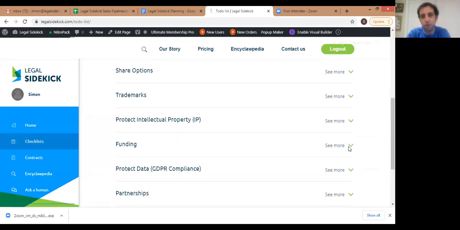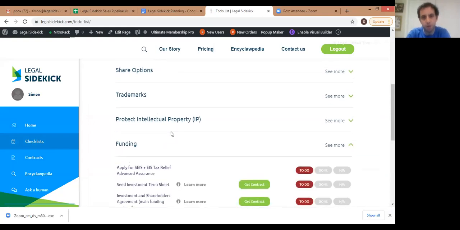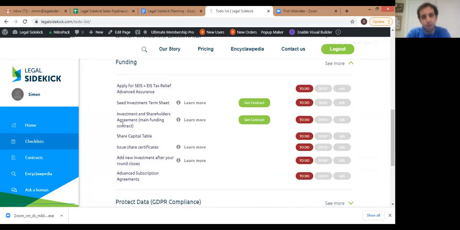So let's go to the funding one. So we've said here, apply for SCIS, your term sheet, your investment, your shareholders agreement, your share capital table. Once you've actually issued shares, you'll have a spreadsheet which will say who holds what, the number of shares that they hold and the percentages they hold. You issue the share certificates, and then in future you can add new investment.